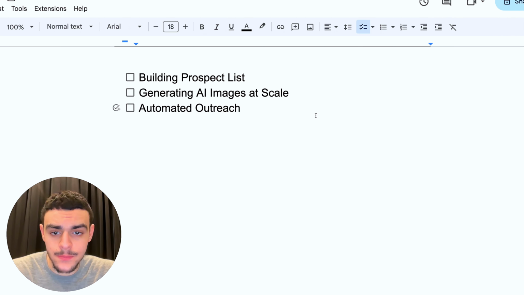And the best part is, very minimal manual work is required on your side. So let's get into it. We're going to be covering building your initial prospect list, then generating AI images for them at scale, and then automating your outreach.